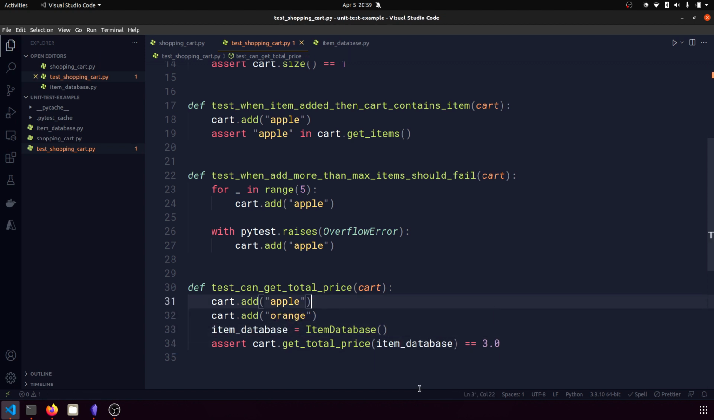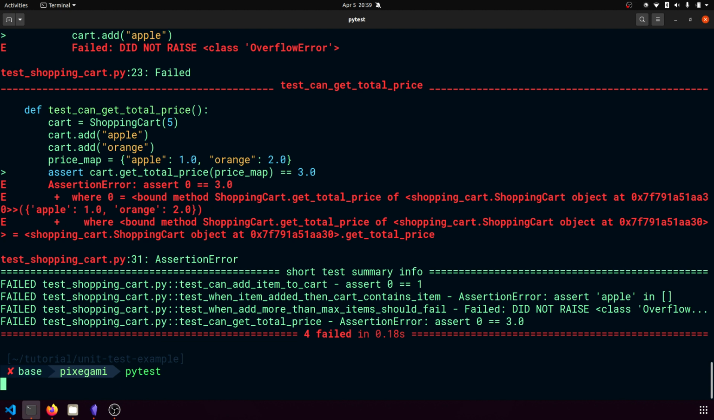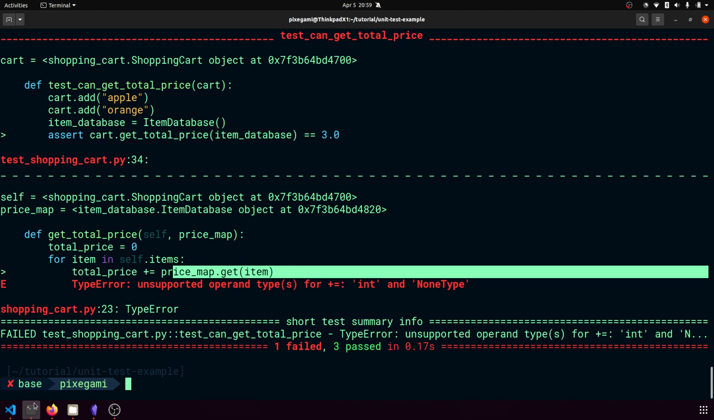So I've actually used a real instance of this item database I've created now in my test, and I've passed it through. But this should fail because item database is not implemented yet. Let's see what happens. Okay, unsupported operand, etc. Yeah, this doesn't work because this one is failing.